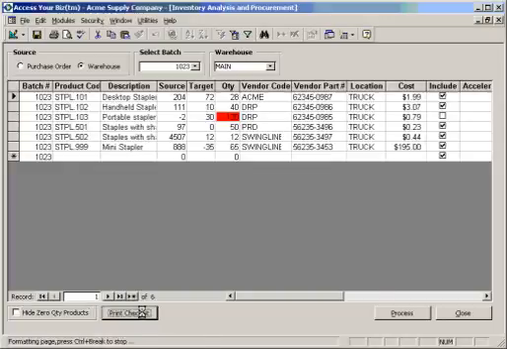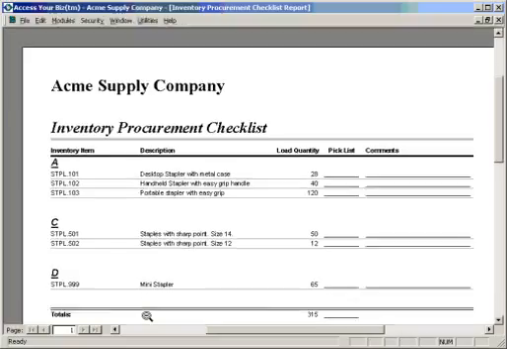And the checklist is basically a pick list to pick the items from the main warehouse so we can load it into our truck. If the second warehouse was not a truck and it was a truck in another city or state, we can simply pick it to be shipped.